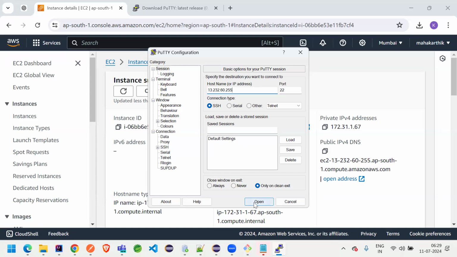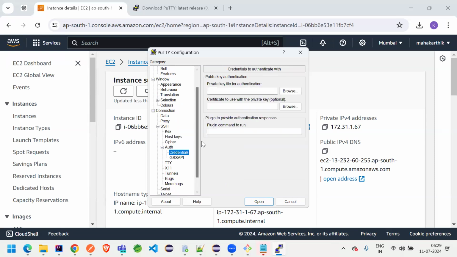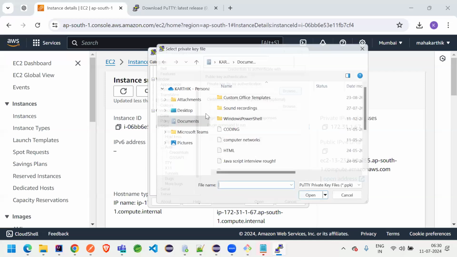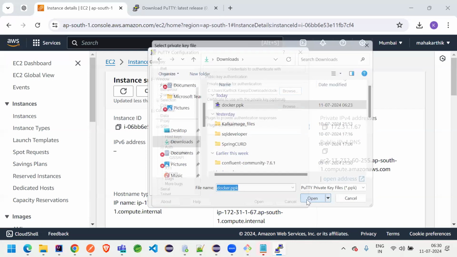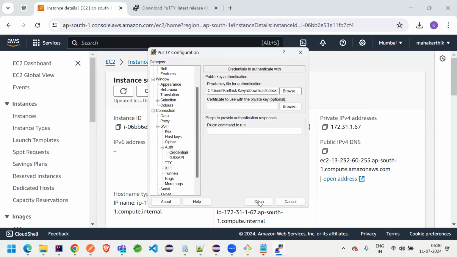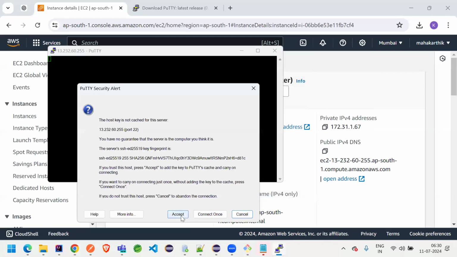You need to load that PPK key, right? Go to the connection, left side, down. Yes, SSH, Auth. Expand that, Credentials. You can upload it with Browse. Yeah, great. This one, right? Yes, open. Click open. Accept.